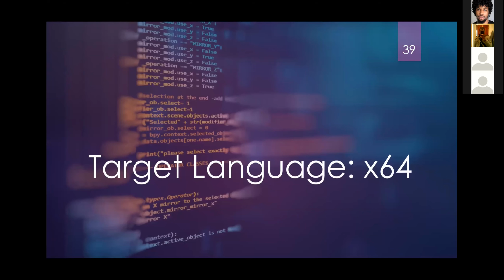Okay, x64 is going to be our target language. This is the 64-bit version of x86 assembly. I'm not going to explain it right now. As we're building the compiler, I'll explain what instructions we're using, but we're going to use a very, very small subset of x64. It's a massive, complicated instruction set, and we're only going to be using a little bit.